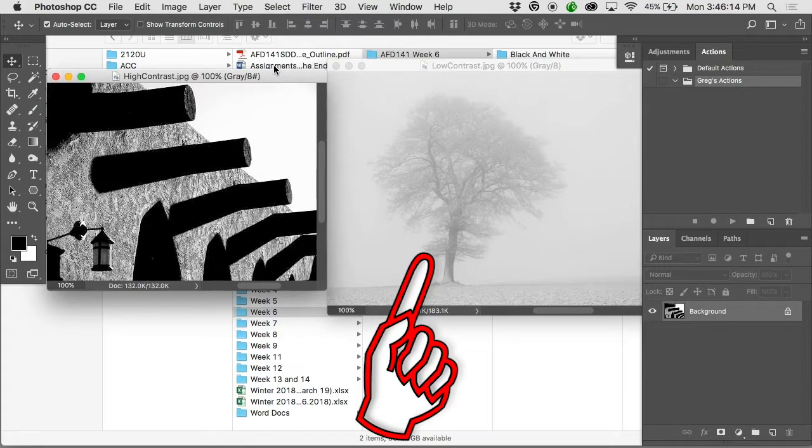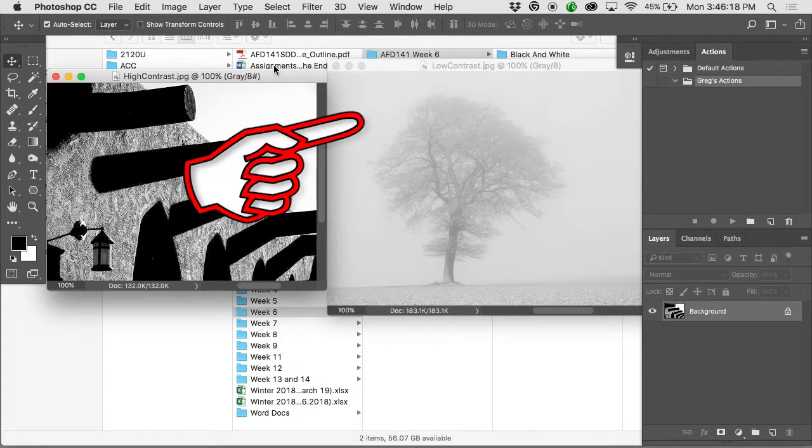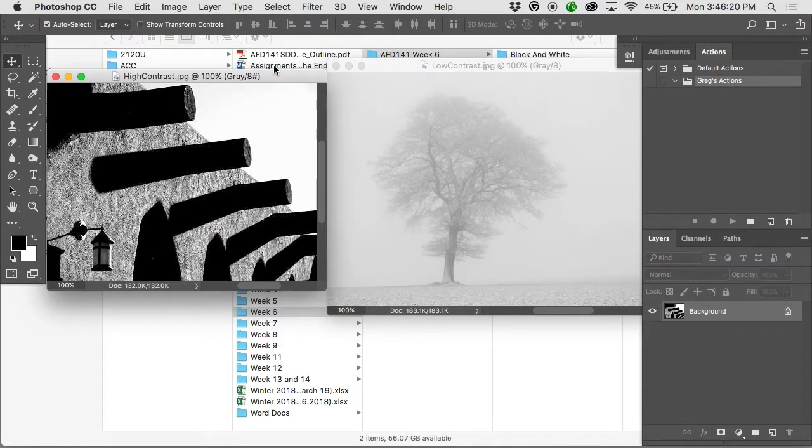What about this one, high or low? Low contrast. So there's not a lot of difference between the bright areas and the shadows. Can we change that? Can we play around with those images? We can, can't we? Like, let's say that image on the right, the low contrast image.